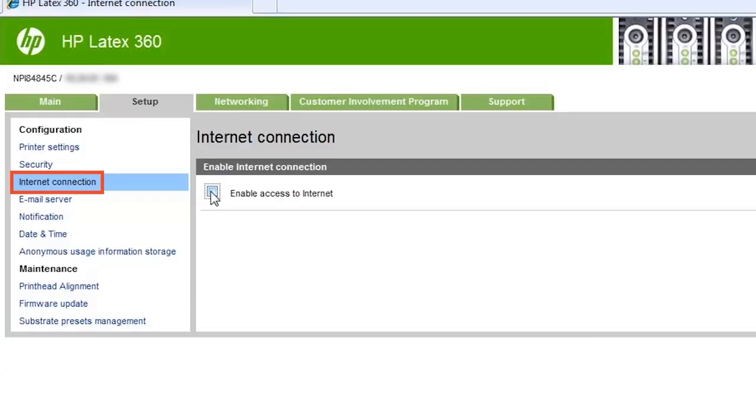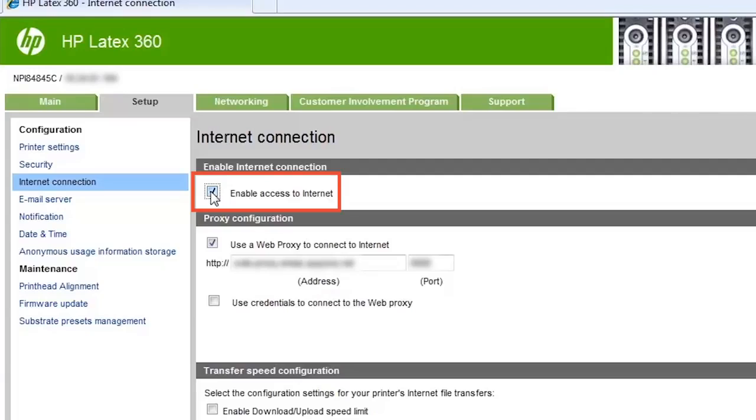Some features, such as notifications, will not be enabled until the unit is connected to the internet. Use the internet connection page to configure it. This configuration is also accessible from the front panel of the printer. If you are not using a web proxy, then simply check the Enable Access to Internet box.